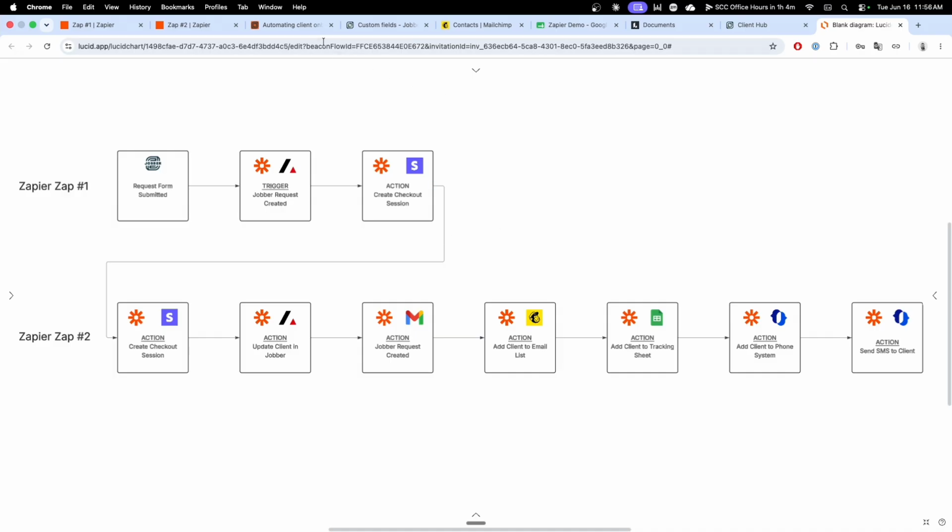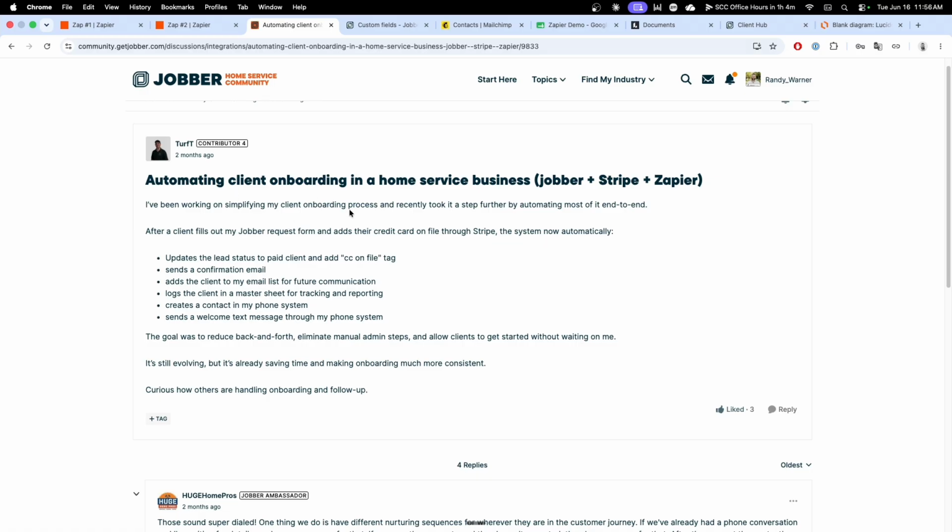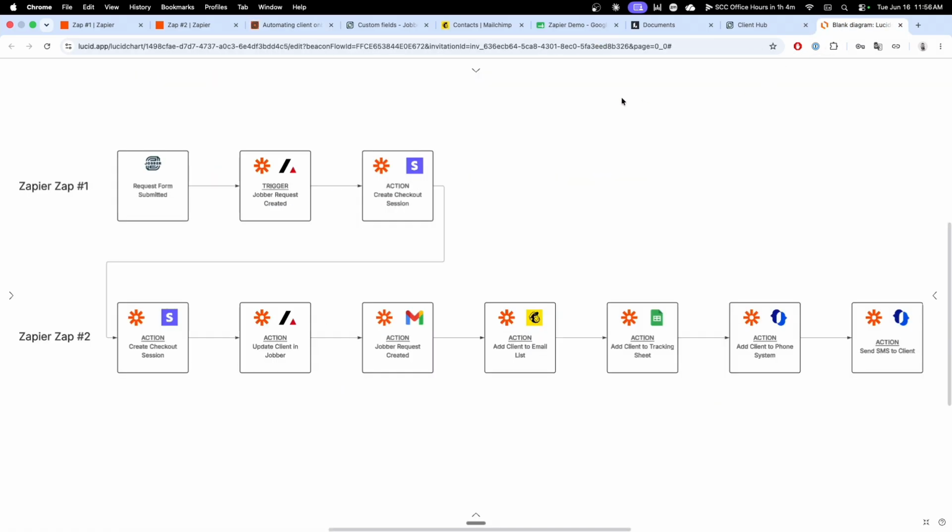For context here, what we're looking at is this particular user wanted to automate their client onboarding experience. And they described the process that they did that. So the client fills out a Jobber request form, and then they add their credit card information on file with Stripe. After that, then they wanted to update the lead status, send a confirmation email, add the client to their email list for future communication, add the client to a master tracking sheet, create a contact in their phone system, and then send a welcome text message. And so that's what we're going to walk through here today.